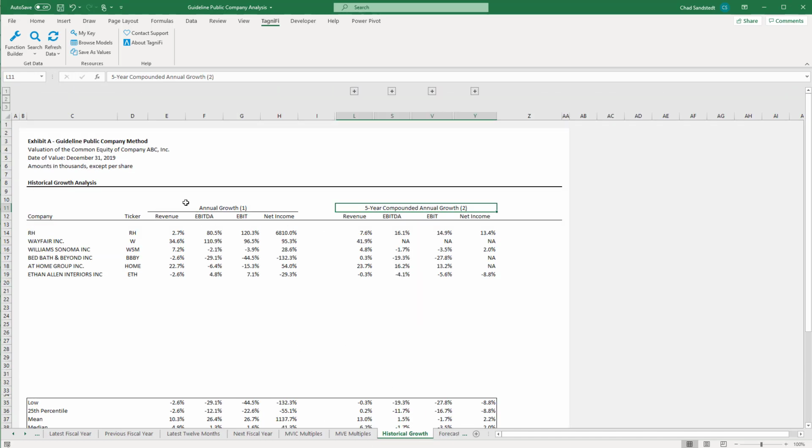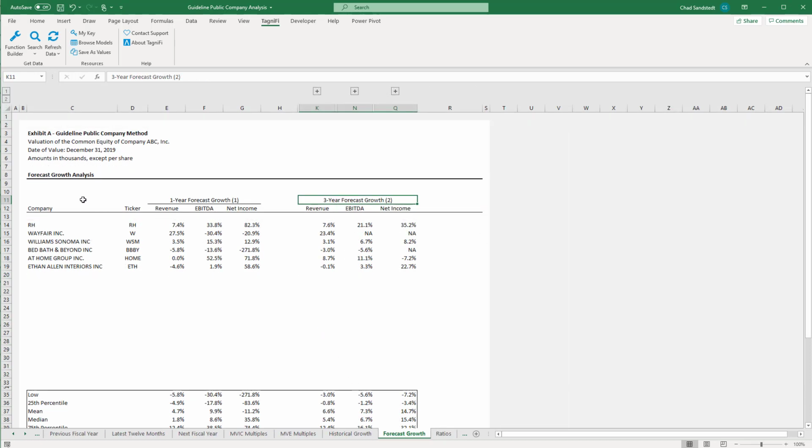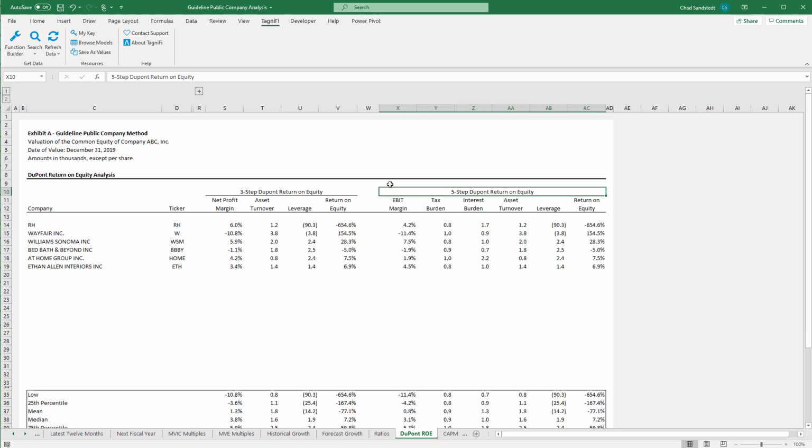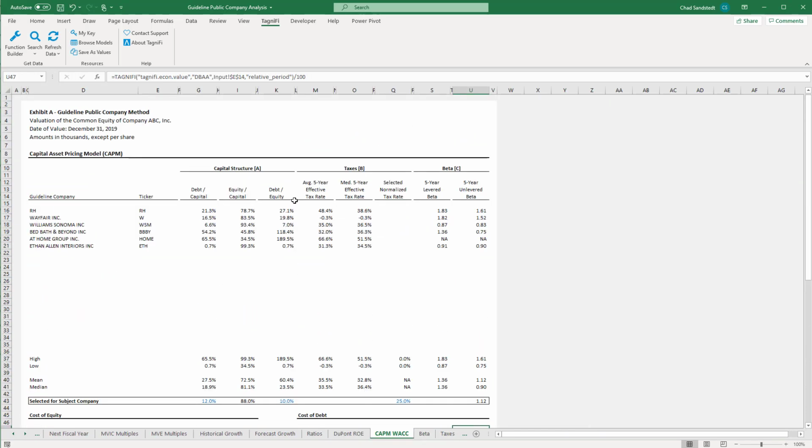Next, we have a historical growth analysis. So we have annual growth, 5-year compounded annual growth. These are historical growth numbers. Next tab is going to be forecast growth numbers. So these are using those same analyst estimates going out 1 year, calculating revenue, EBITDA, net income growth. And then we have a 3-year forecast of growth for the same data. Next is a ratio analysis. So liquidity, leverage, and activity ratios all calculated automatically. After that, a DuPont return on equity decomposition, followed by a CAPM analysis.